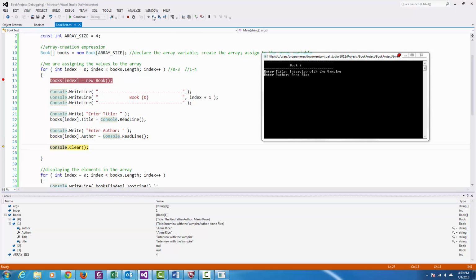And then we'll clear it out. And then the index will increment again. It's starting at 1, incremented, now it's 2. We verify the condition for the loop. So 2 is less than book's length, which is 4. So then this will run 2 more times.